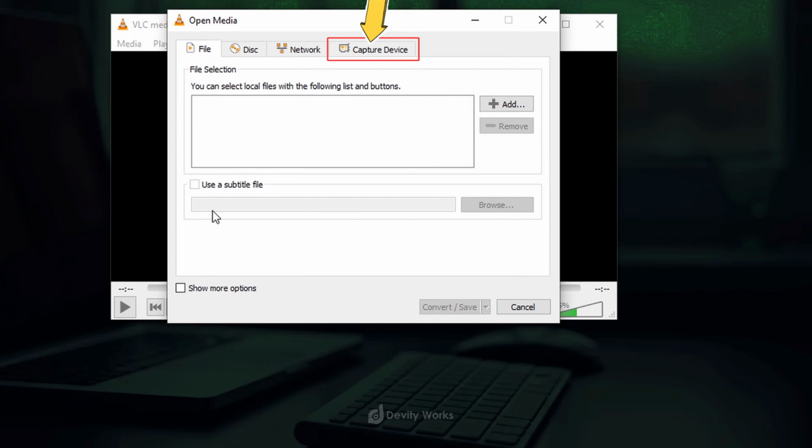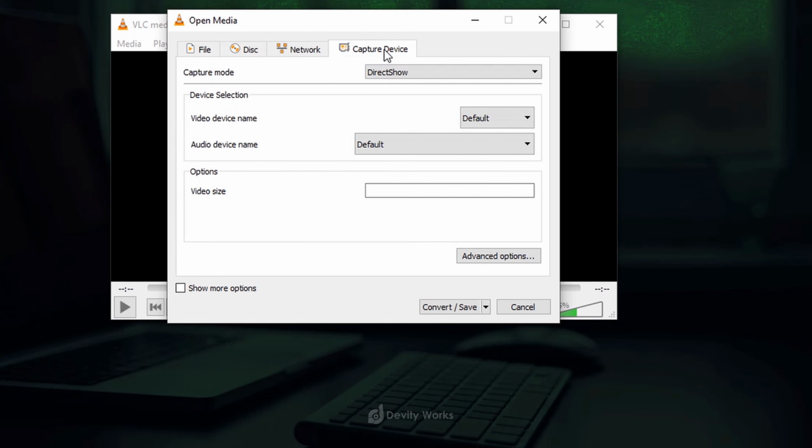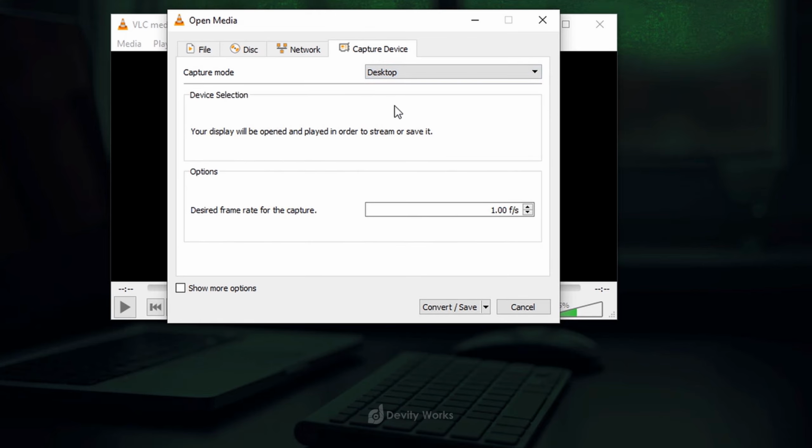When this window appears, click on the Capture Device tab. For the capture mode, make sure you select Desktop, as this tells VLC to record your screen. Right below that, you'll see a box for the frame rate. Type in your desired frames per second, something like 15 or 30 works well for most recordings. And after setting your frame rate, click on the Convert Save button.